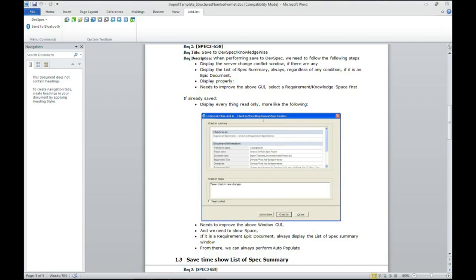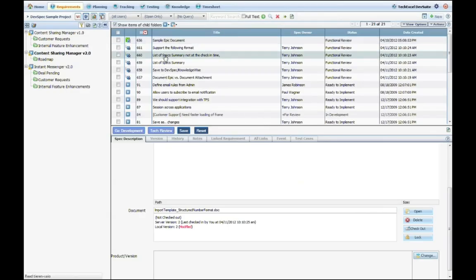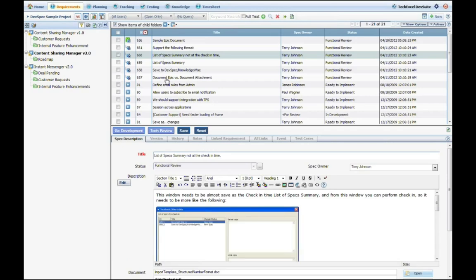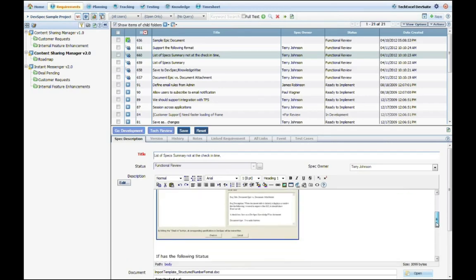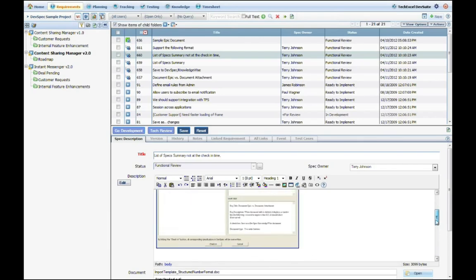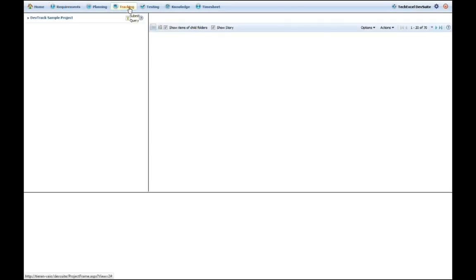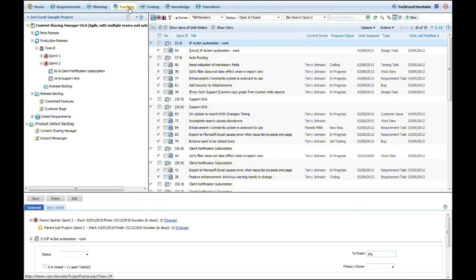So go back to the DevSuite. Now you notice there is a child spec. You can tell it retains the format of the Word. It inputs the pictures as well. So once you define the requirement, now you're ready to assign the requirement into a development space. So I'm going to use the tracking view to present how you're going to manage a development space.